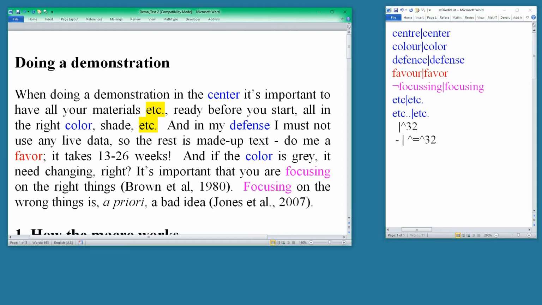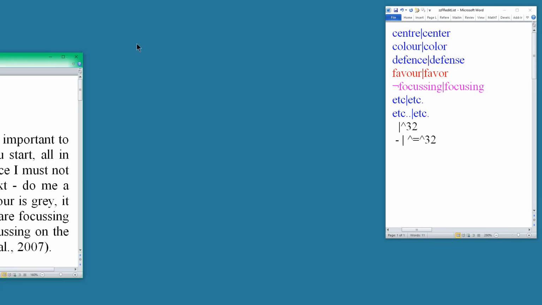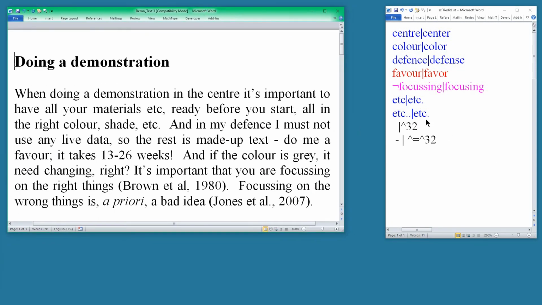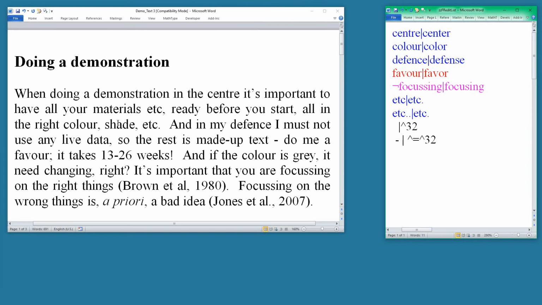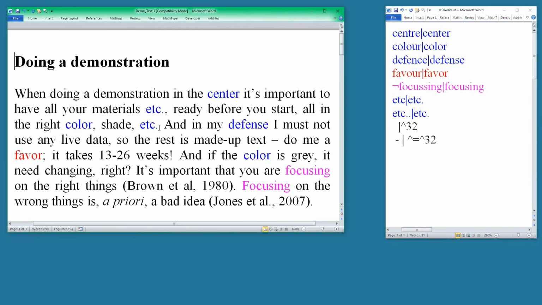So let's get a clean version of the file. Start again. Here we go. Let's try that and run FRedit. So it's got rid of the spaces, that's now just a single space, and the spaced hyphen is now a spaced n dash.